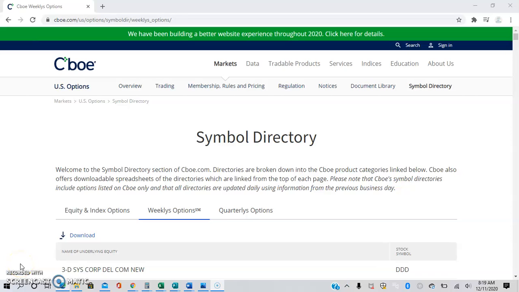What's going on, YouTube? I just wanted to make a super quick tutorial to show you how you can find stocks that have weekly options and to filter the stocks so that way they are trading between two different prices. So for example, you can have stocks with weekly options that are trading between $5 and $10.